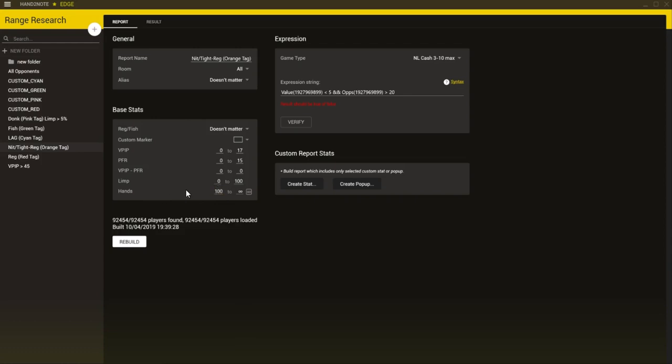So for example, here where it says hands, we have 100 to infinity. That means in order for any player to pass through this particular range research report, we have to have at least 100 hands on him and have larger than 23-bet opportunities. Now you can play around with the numbers.